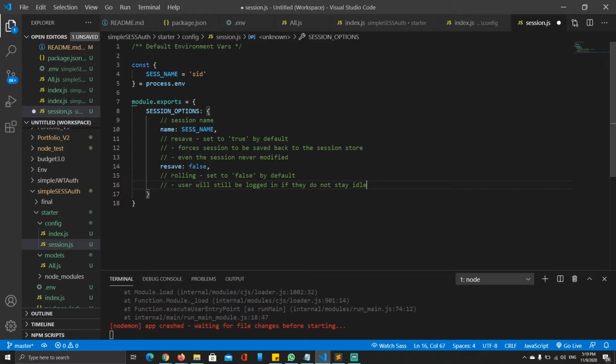But if we set the rolling back to true, then whenever the user is active in the system, the timeout session is going to refresh and re-update. If within that 5 minutes the user did something on the system, anything in the system, then the 5 minutes is going to refresh again and become the next 5 minutes, something like that. So I'm going to give a simple scenario or explanation.